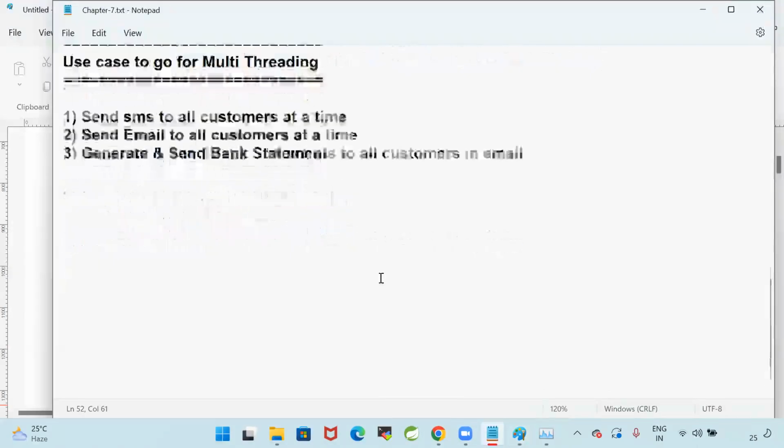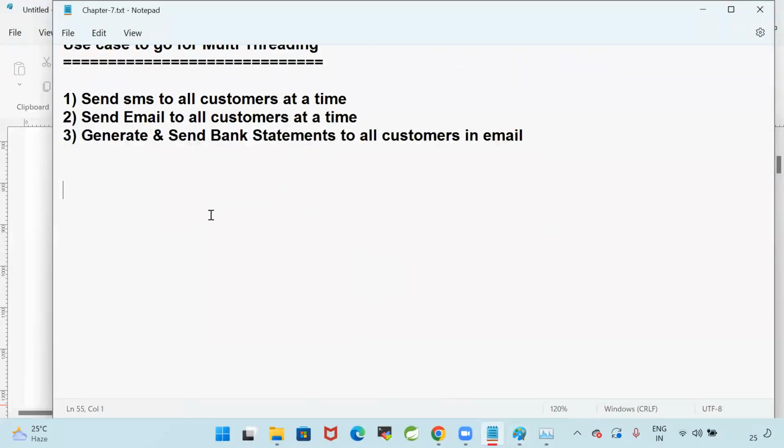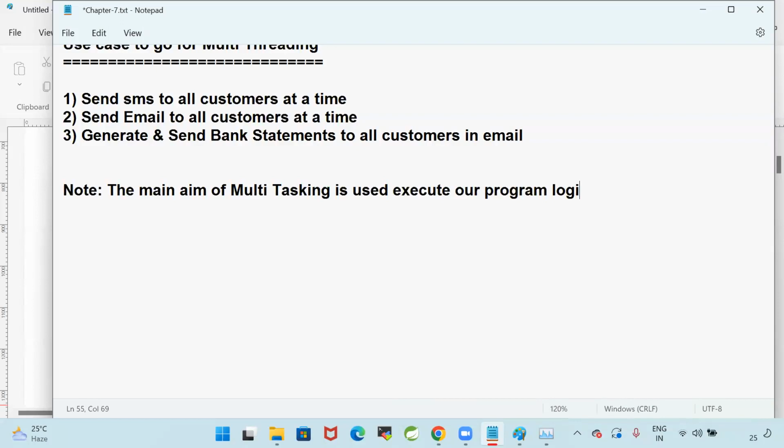Multitasking. Come on, tell me, what is the main advantage of going for multitasking? Note, the main aim of multitasking is to execute our program logic parallelly so that we can complete more work in less time.